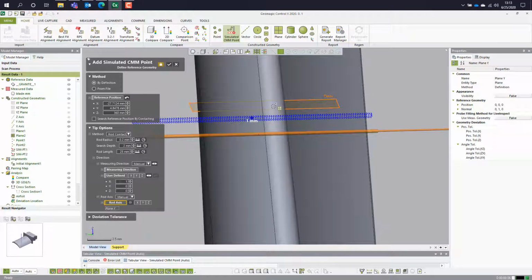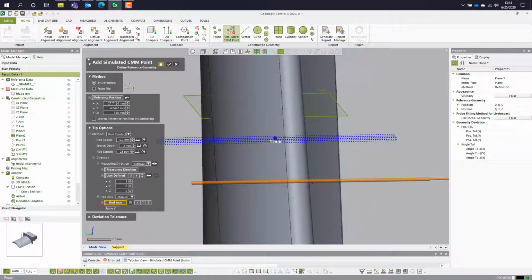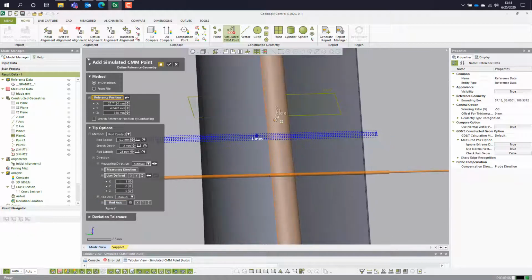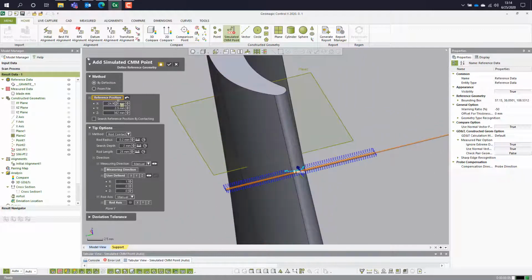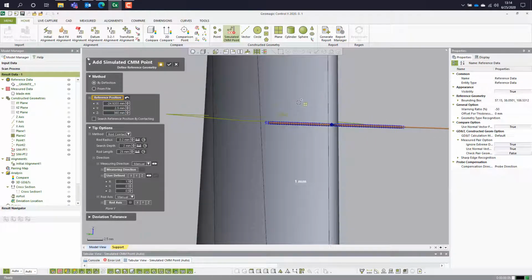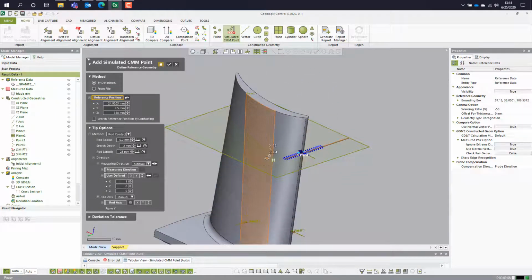It should be somewhere. Gotta be careful you don't pick the plane because it's going to want to set it on the plane. So I'm going to pick about right there. And so you can see my reference position. So I really wanted it at 360. So I'm just going to nudge that down a little bit. So now it's in the spot where I really wanted it. I'm not sure if the X and Y is proper, but I'm going to live with it right now. So we're going to click OK there.